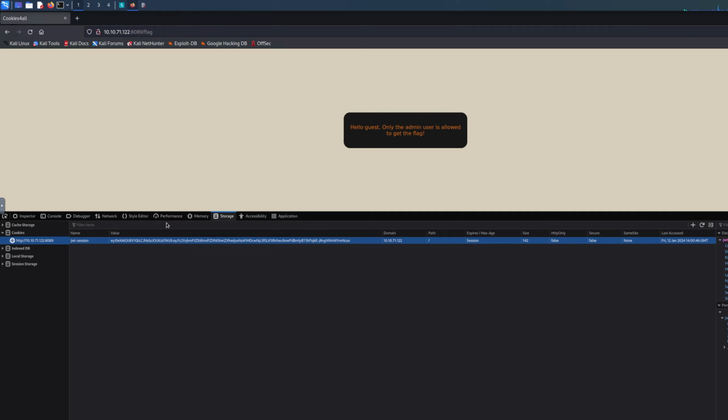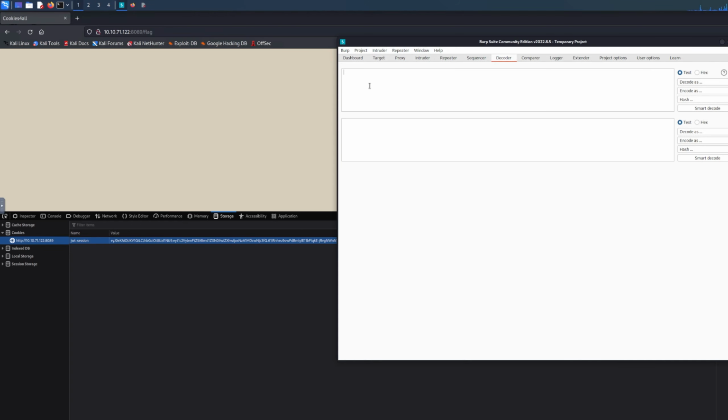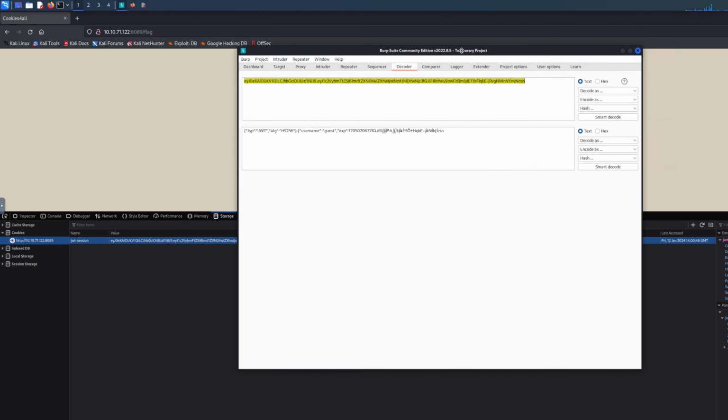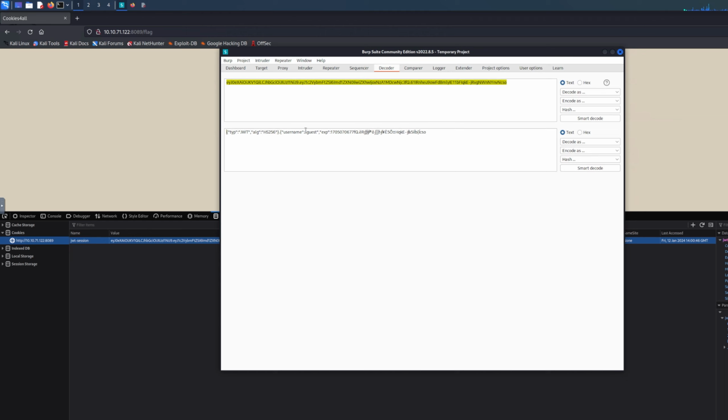Now, if you go to storage, in the JWT session, cookies as well, if you have this, it doesn't mean anything to us, it doesn't mean anything to me, right? But if you copy this, double click, Control C or copy, and go to Burp Suite. I'm going to use Burp Suite, but you can also use a website to decode base64. This is encoded in base64, right? So if you decode this in base64, and let's go text, as you can see, we have some information.